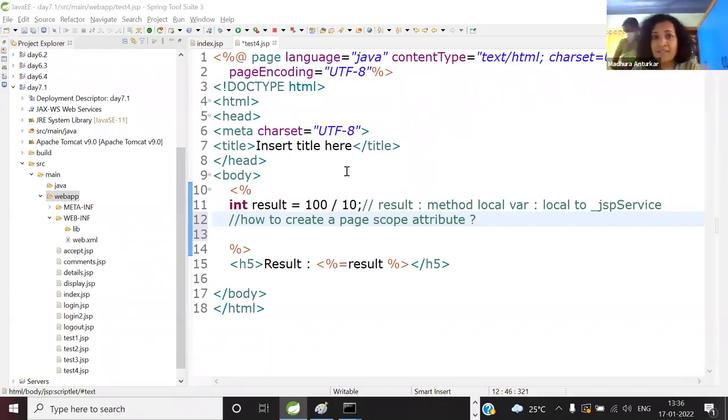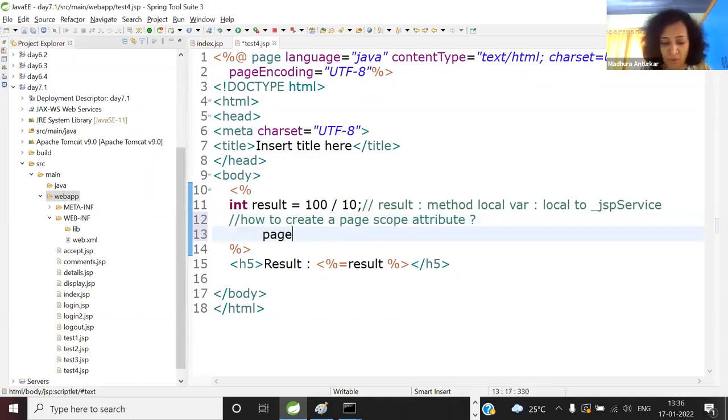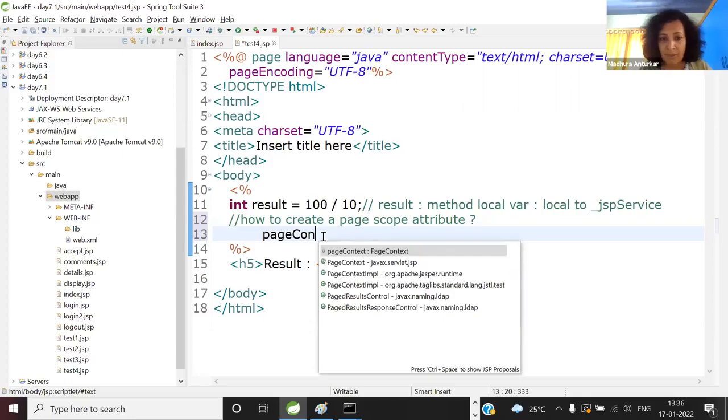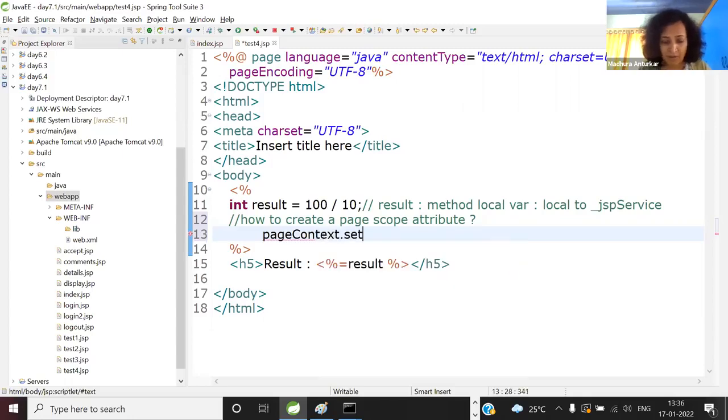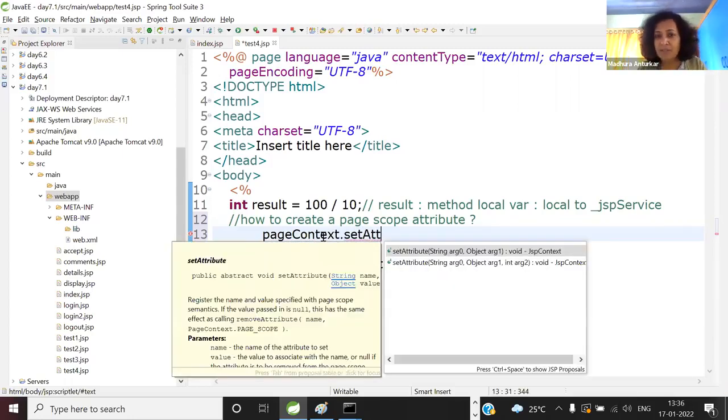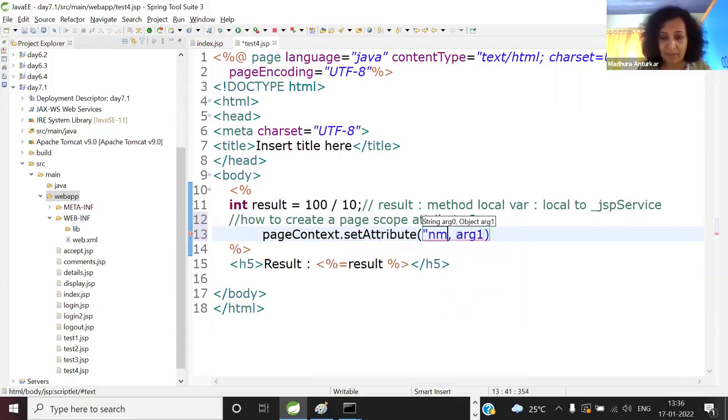You don't have page, which is just a translated page class instance, it doesn't have set attribute. Page scope is the name of the map which you can access with the EL syntax. Tomorrow with JSTL things will change, but today you don't know JSTL. So please use the page context dot set attribute. You'll see the others. I'm saying some name and some value.